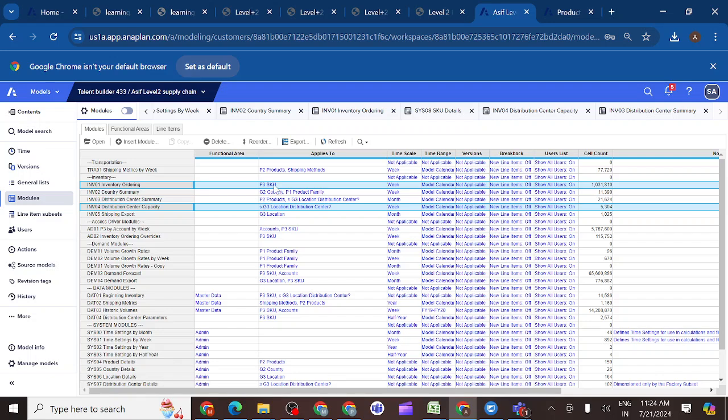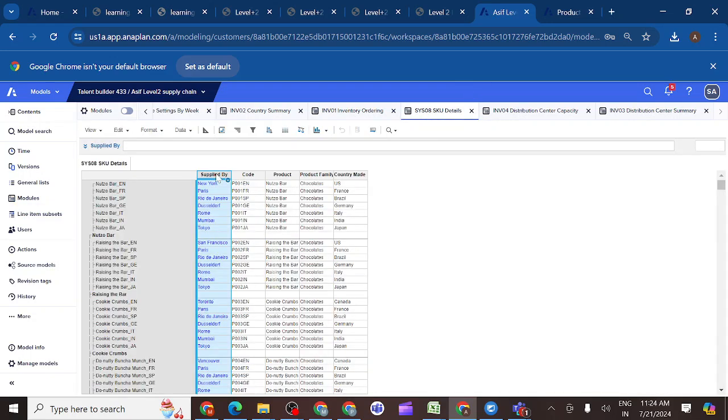You can see P3 SKU. This one is the difference. Where do I have a relation between the P3 SKU and G3 location distribution center? Did you remember? System 07. Why do you have a relation between P3 SKU and distribution center? Just now you have taken that line item, system 08, supplied by. Okay, only there we have a relation. Here we have taken P3 SKU as a dimension and supplied by distribution center as a line item. That's it. So we have a relation.